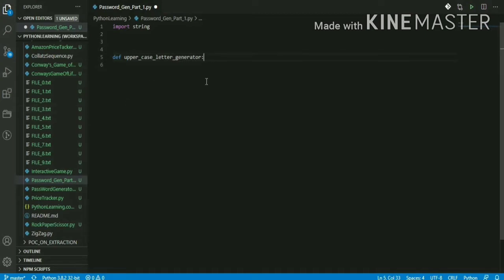Okay, so now for storing that password, I have to have a global variable because I'm going to write some more functions like the lowercase letter for digits, but ultimately I have to store all those generated characters in a global variable. For that, let me declare a variable and name it as what should be, okay, generated password. And let me initialize with nothing, or let's say null.